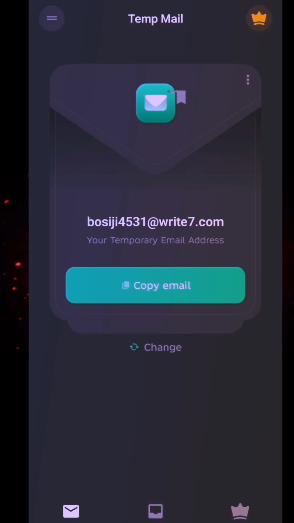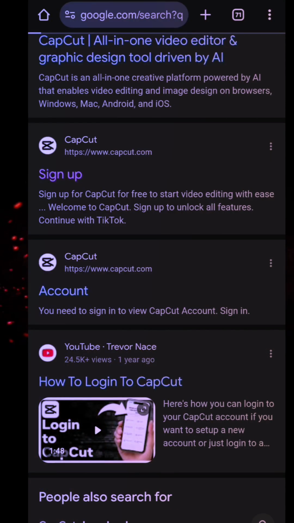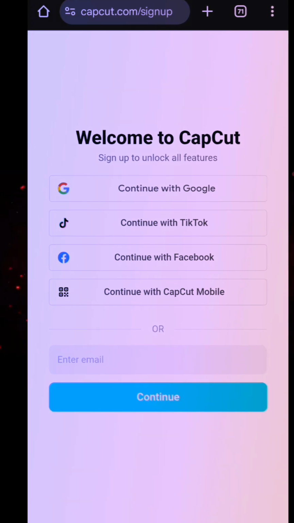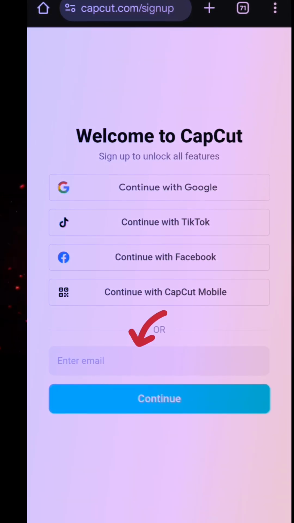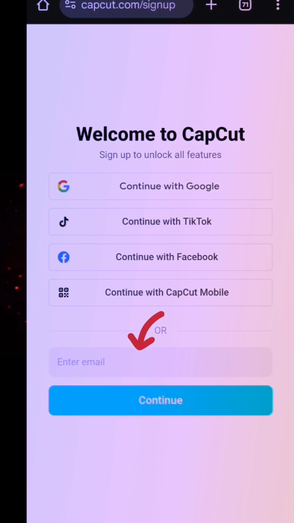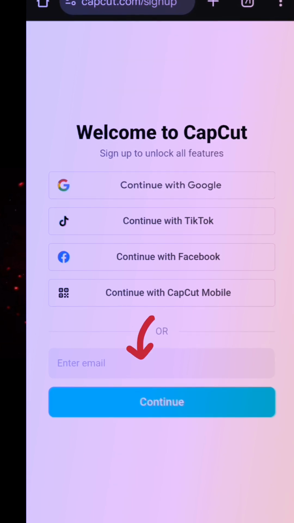You search for CapCut sign up. Then when you search and finish like this, you click on it, and it will show you this interface. The reason why we go through this process is because if you create an account inside the main app, or inside the web, Chrome or any browser we use, it behaves differently. So that's why we go through this process.